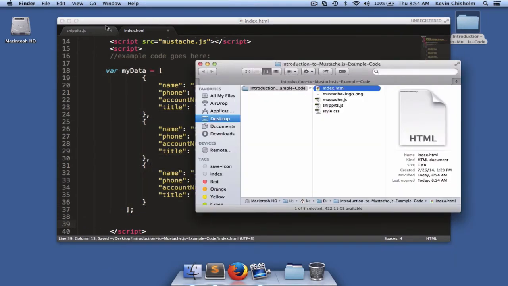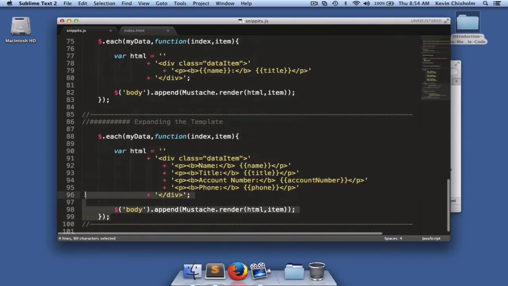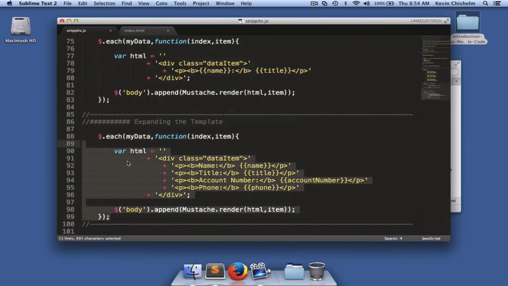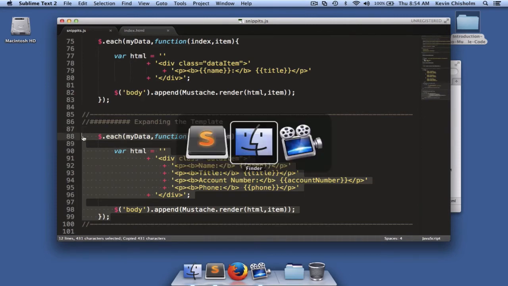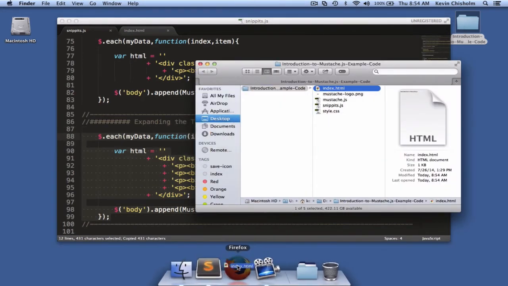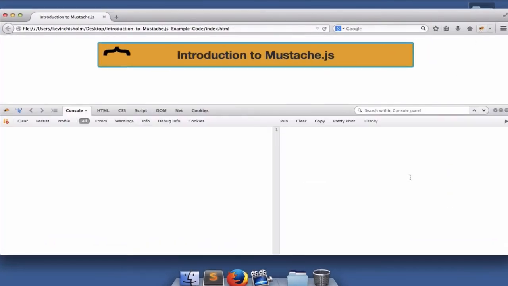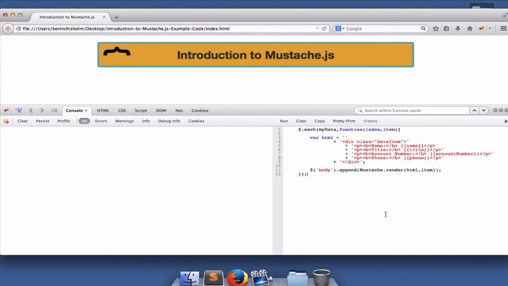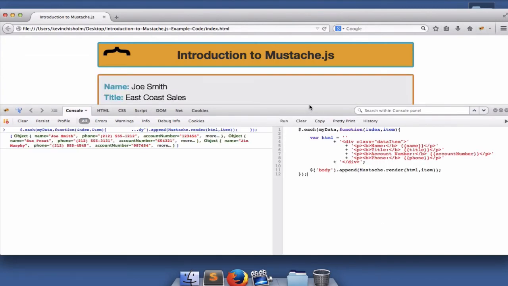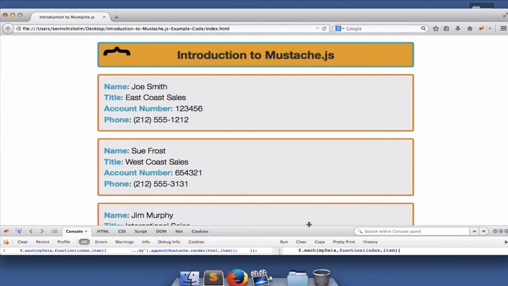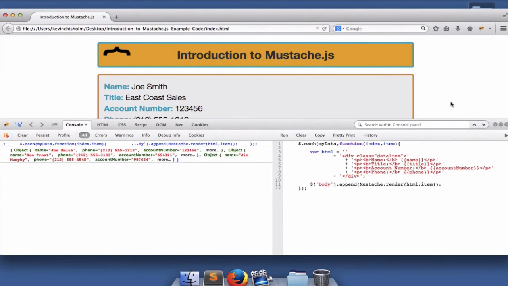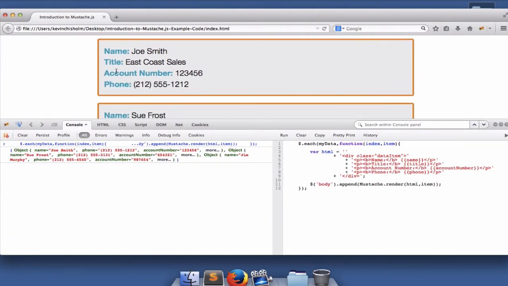Now if I go back to snippets and scroll down here, I'm going to copy the jQuery each method invocation, go back to our web page, and I'm going to open a JavaScript console and paste this code in. And this is just to prove a point. So when I run this code, you'll see that we now have some new markup in the page. And it looks a little bit different because we're using all four properties of the data, not just name and title, but also account number and phone.